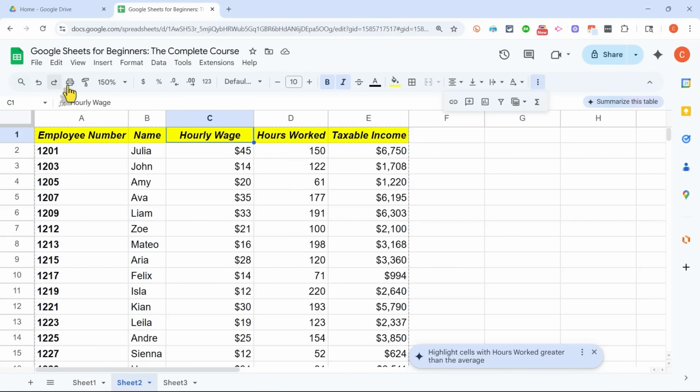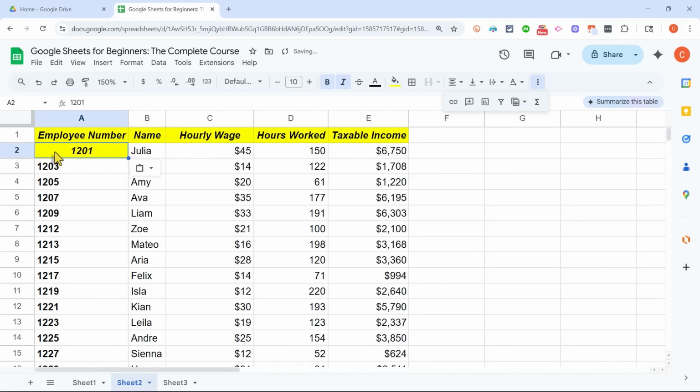And then here on the toolbar in Google Sheets, I'm going to find the Format Painter. If I click on it once, it lets me click on anything to apply that same formatting. So I'm going to click on 1201. Notice what happened. 1201 is now centered, it's italicized, it's bolded, and it has a yellow background. I've effectively painted this same formatting look and feel onto A2.